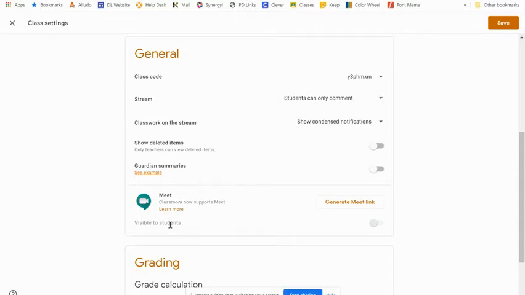So if you do plan on using Google Meet, you'll make it visible to the students. Sorry, got to generate the link first, and then you make it visible to students. If you don't want that link showing continuously, you can turn that off, but your link will still be there here, and then you can toggle that back on later.